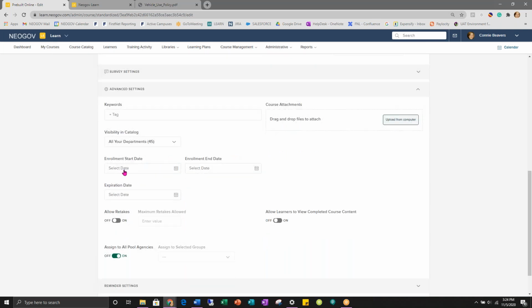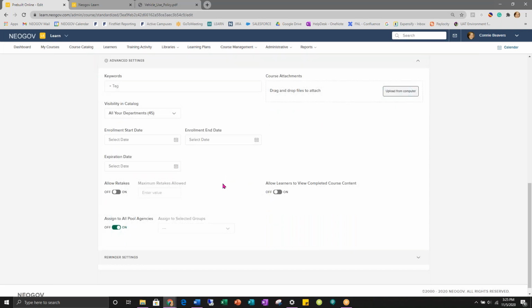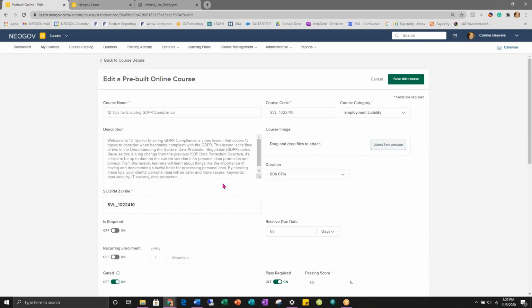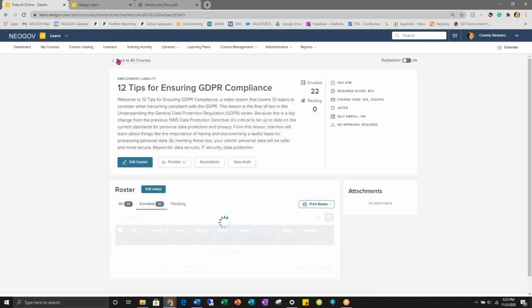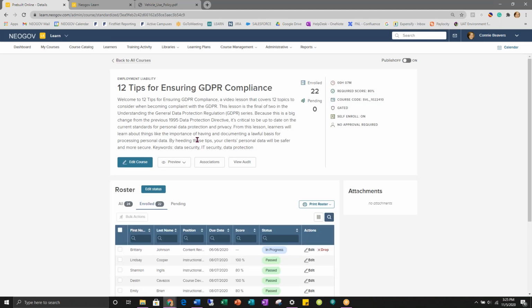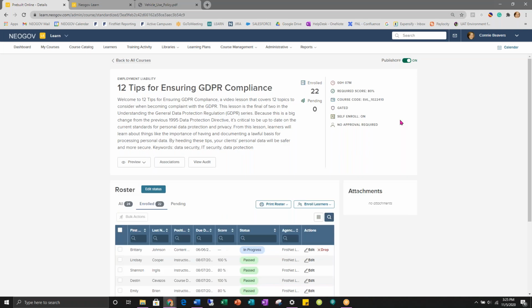You can also determine what your enrollment start date and end date is. So if you have a course that you really only want them to take or have access to for a month, you can set that up in the system and make that happen. And again, some additional settings there as well. Once you've got your settings and added your attachments to a course, just come back to the course detail page, and then you can publish that course. And now that course is available for enrollment.